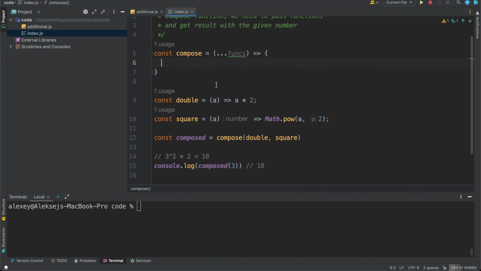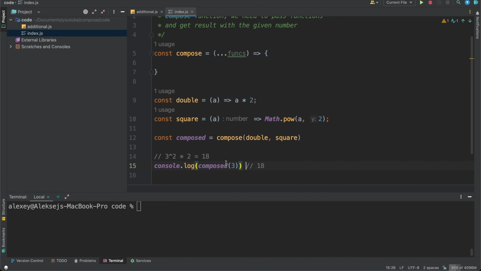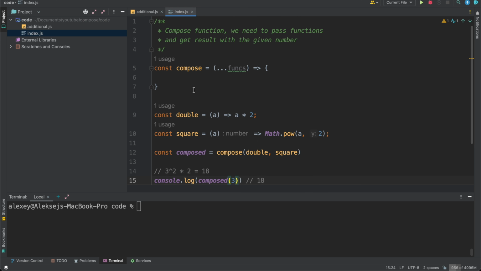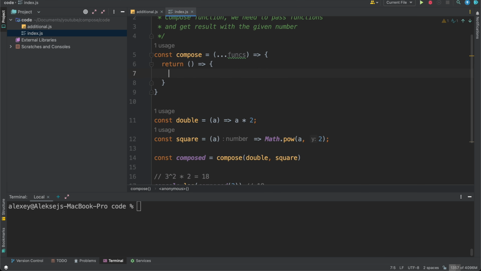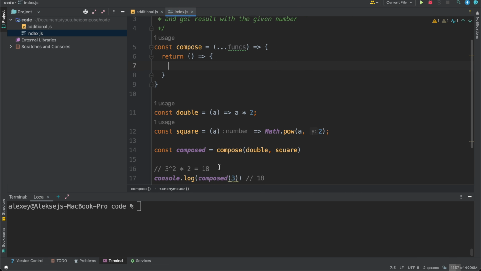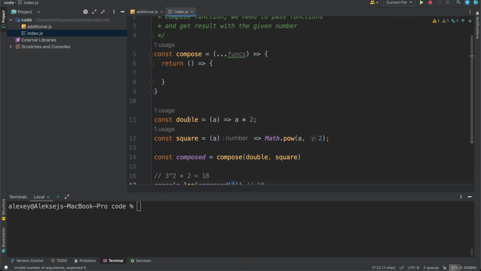Also, we can see here that we need to pass a parameter and return a function from the compose function. So return an arrow function, and here we must provide an argument, which will be a number, so let's provide a num here.